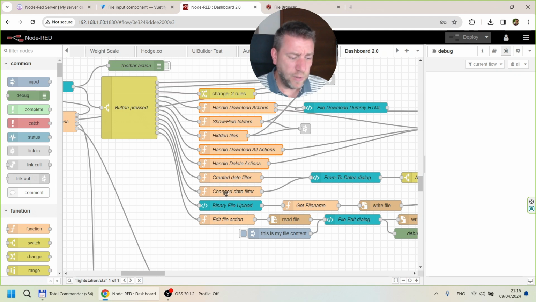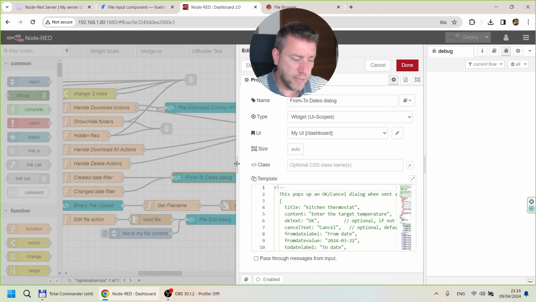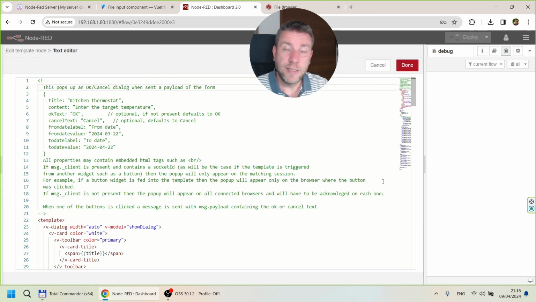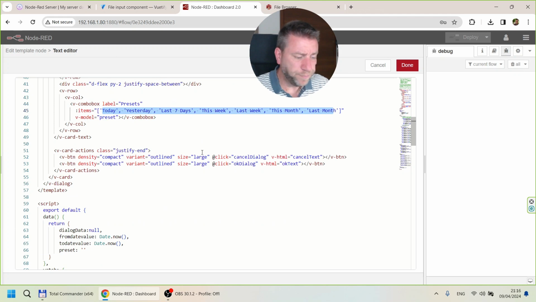the date filters. The only thing I wanted to add here is that within this date filter, I had a separate video on how you can create dialogues. And so I created this dialog which has two dates, and then it also has a combo box. That's basically a drop down, they call it combo box. So you define the values that you want to have. And when you select this, it is set to the model preset. So that's the variable which would pick up the value that you have selected.